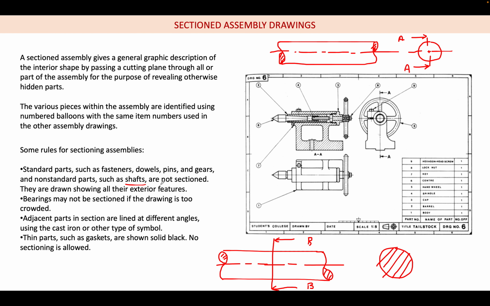So fasteners are done showing their exterior features. Whatever the fasteners are there, they are shown with their exterior features. The bearing may not be sectioned if the drawing is too crowded. That we may see when we are discussing bearings. In this we are going to discuss only simple assembly drawings, so we may not go much into bearings.